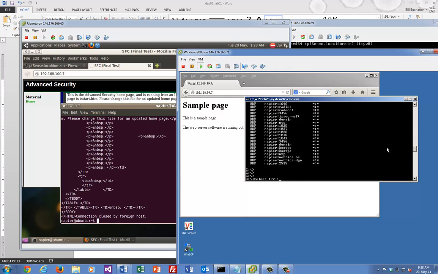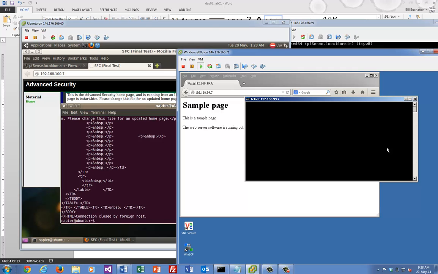We're on telnet 192.168.99.7 on port 80. We get a blank screen, so don't worry, get / and there is the page. Okay, so that's the equivalent of the page. This is a sample page, and so on. And this way we can actually test the services through the command line.